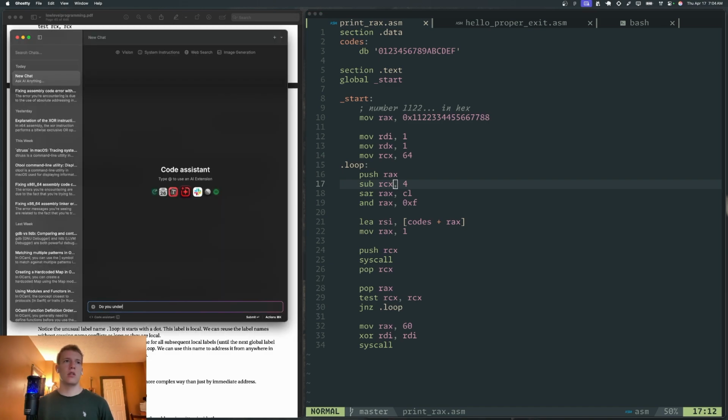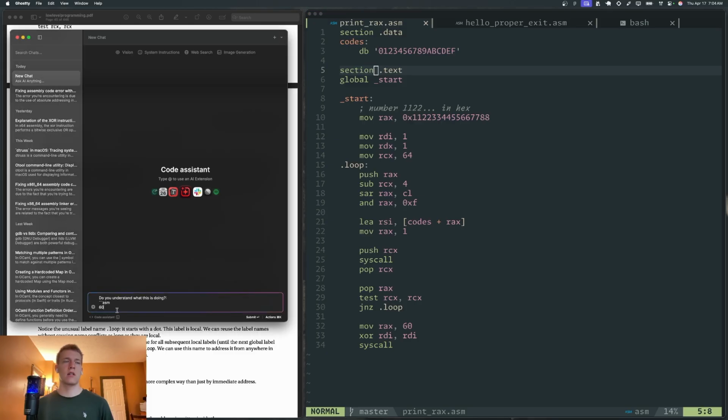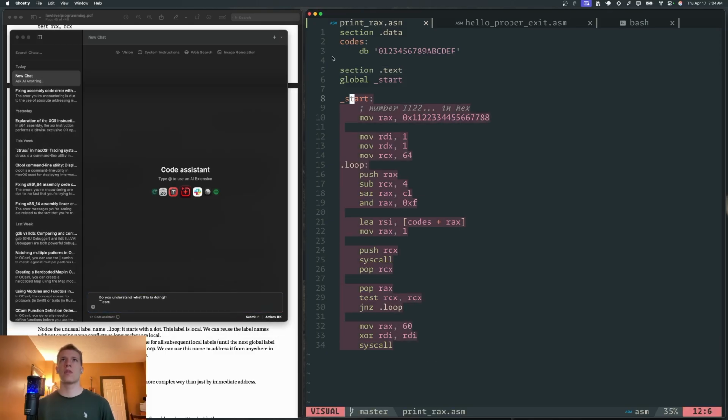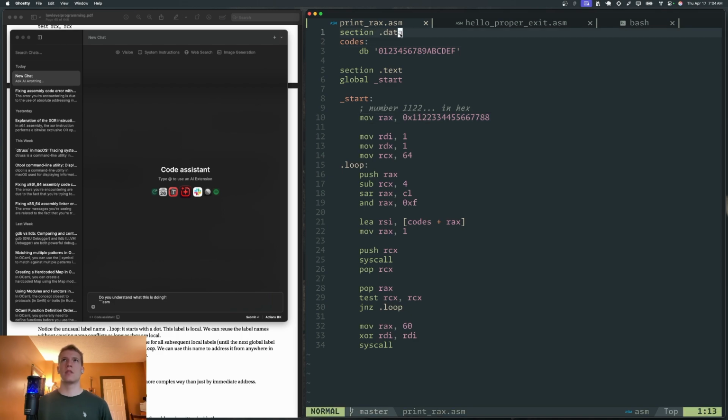Do you understand what this is doing? That's not what I wanted. Oops. Why isn't this copying? I have to do it that way. What? Okay, copy to clipboard. Copy. What? Some weird code space thing?